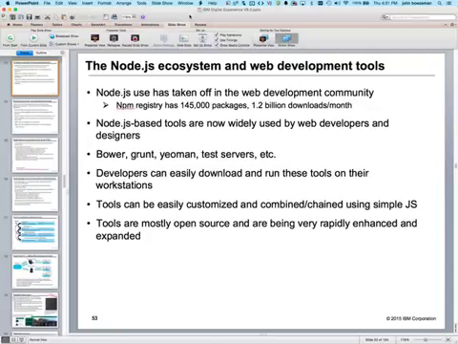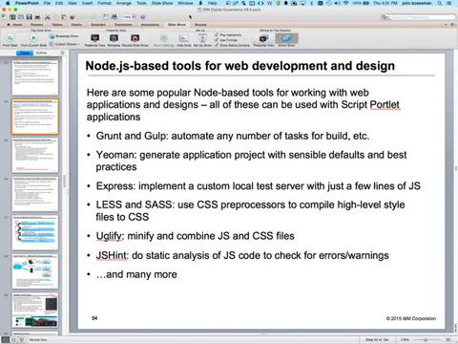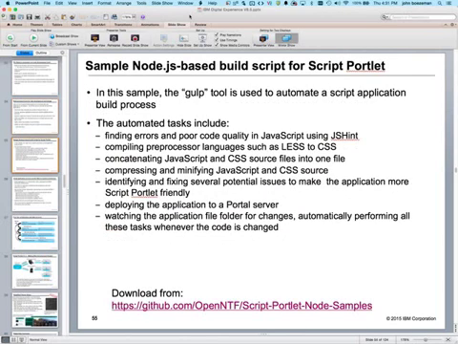And Node.js has a huge community. There are over 145,000 packages the last time I checked. Both build tools, test tools, optimization tools, you name it. And you can take advantage of every single one of that ecosystem and really enhance it. Some of the things I'll be demoing are using JSHint, Uglify, and Less and Sass as preprocessors. You're going to see Express, Grunt, and Gulp as some samples that I'm going to show you.